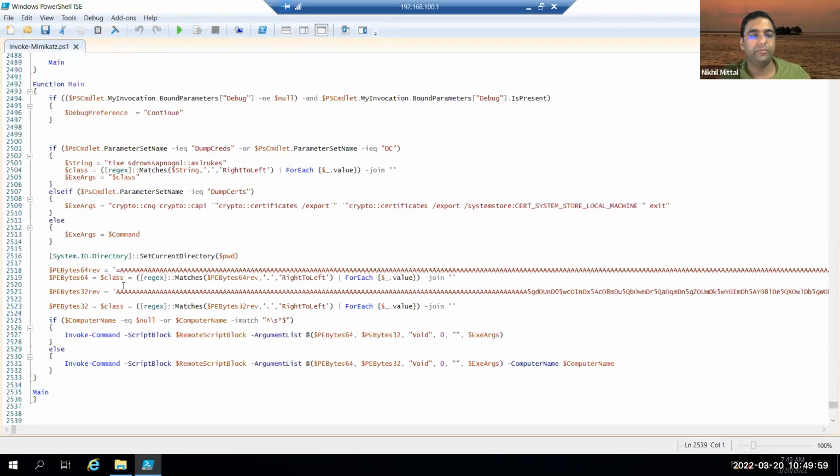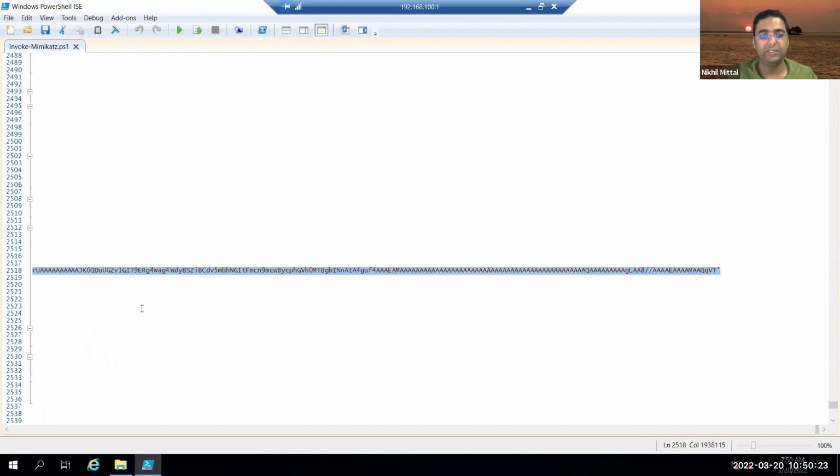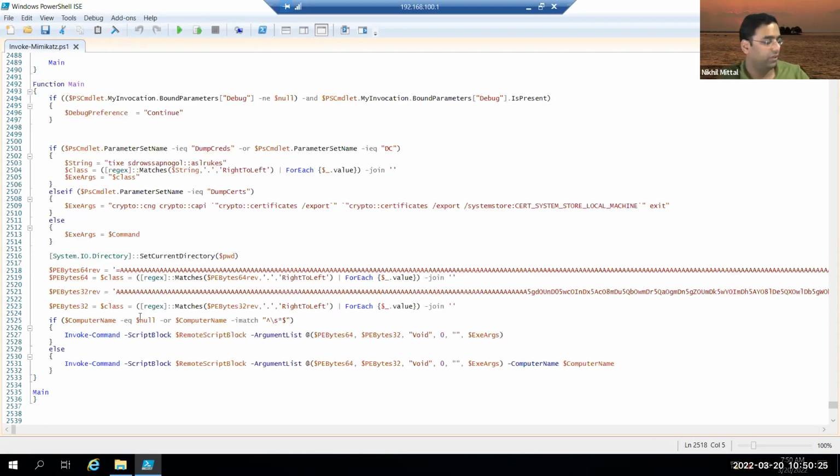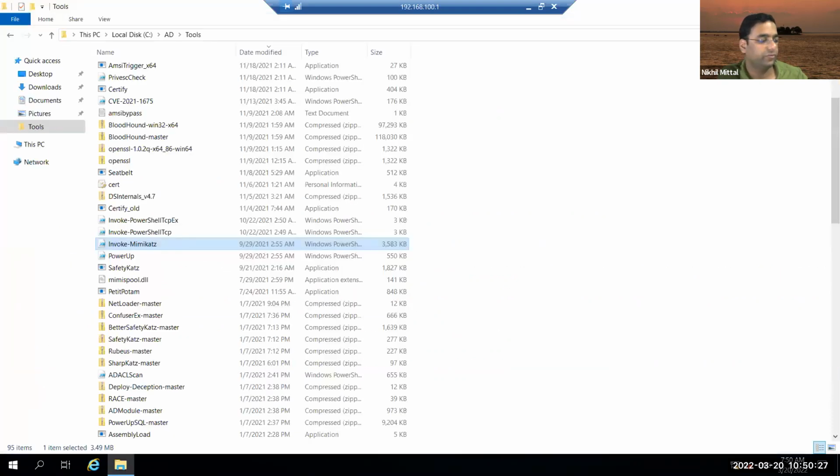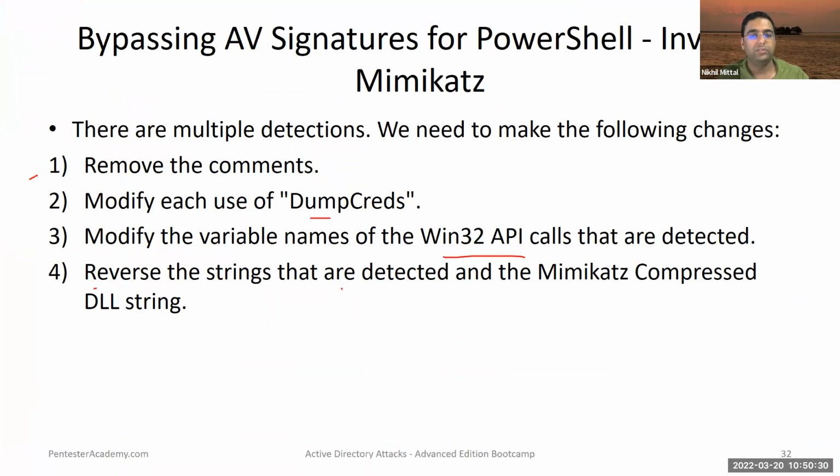And these Mimikatz DLLs that are embedded inside these scripts are compressed and reversed. That is the reason, as you would see, if you try running this Invoke-Mimikatz, it takes about a minute before it starts running. The reason is that this whole DLL is compressed and reversed, and it is a long one. So that is what we do.